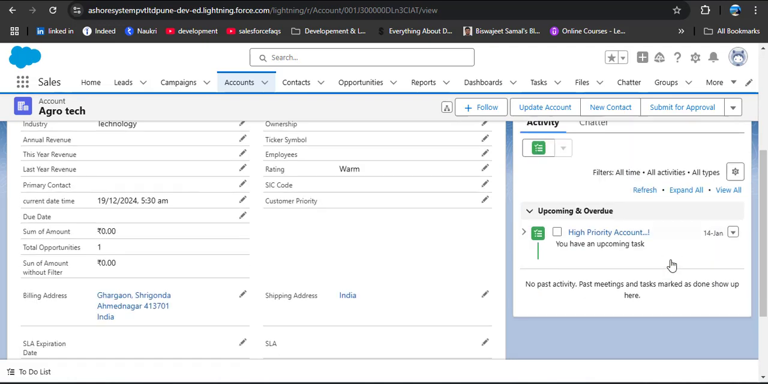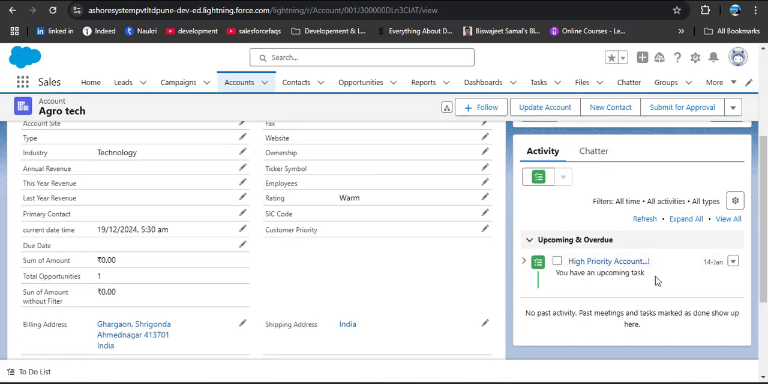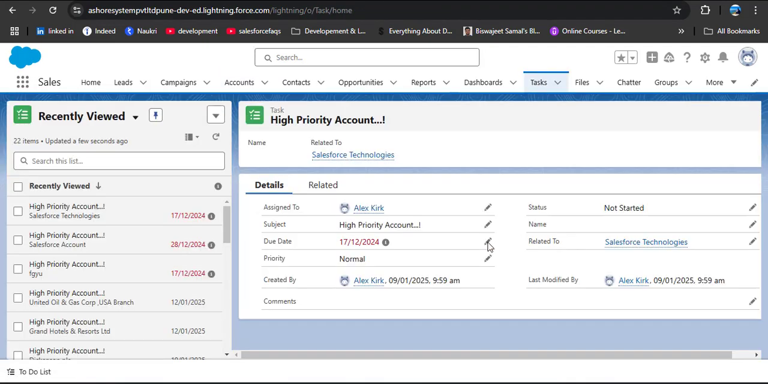As you scroll down, here you can see in the activity high priority account and then the task is assigned. Let's open the task object. And here also you can see subject high priority account and assigned to Alex Kirk. So in this way we can create record trigger flow to automate the process and assign tasks automatically to the account owners.